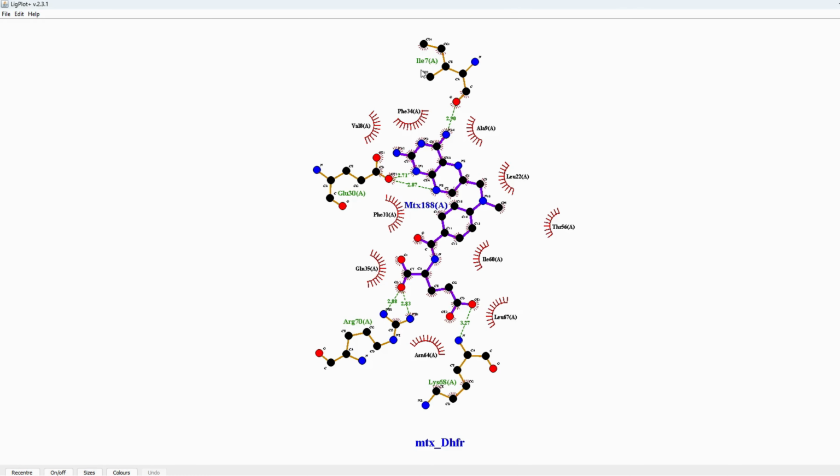In the LigPlot diagram, hydrogen bonds formed between the ligand and amino acid residues are represented by dotted green lines, while hydrophobic interactions are shown by semicircular or semilunar arcs around the ligand atoms. Here, you can manually arrange the amino acid residues involved in hydrogen bonding and hydrophobic interactions according to your visualization and presentation requirements. You can also turn the chain labeling on or off and adjust the font size of the amino acid residues for better visualization and figure presentation.